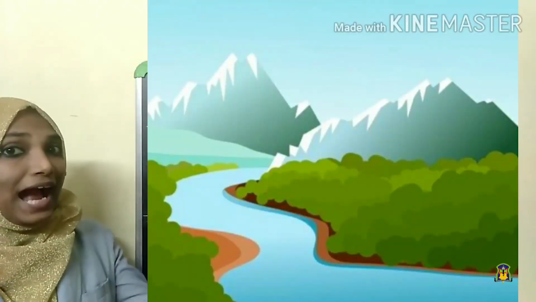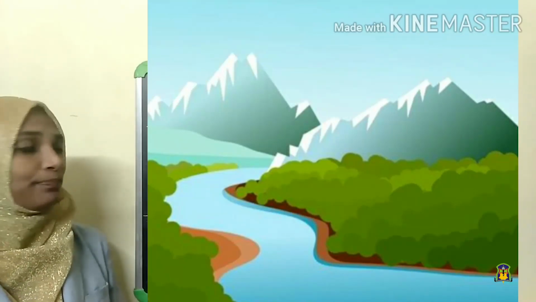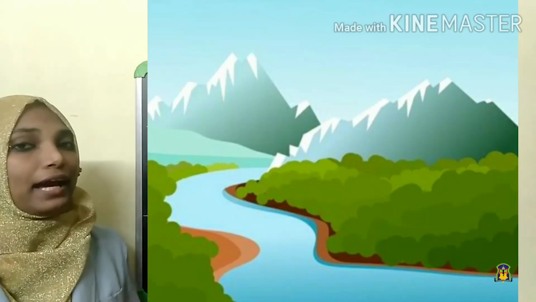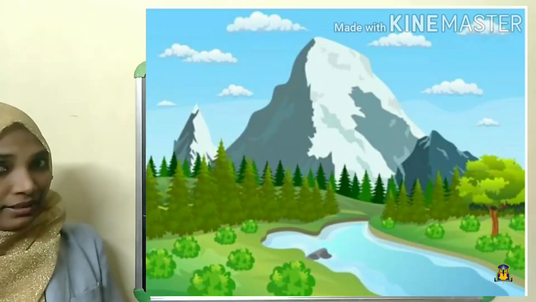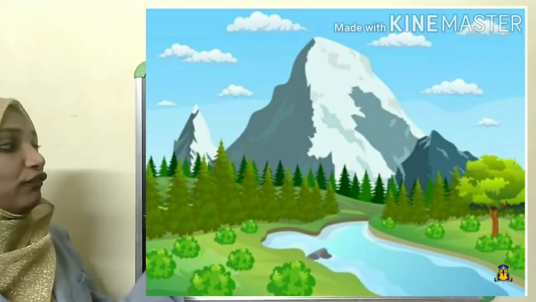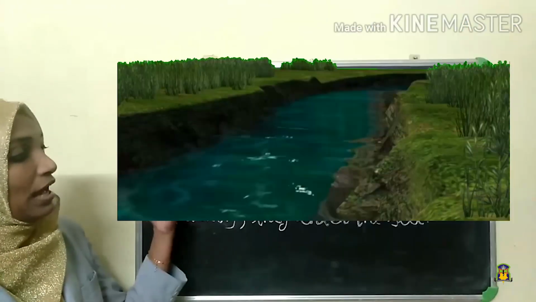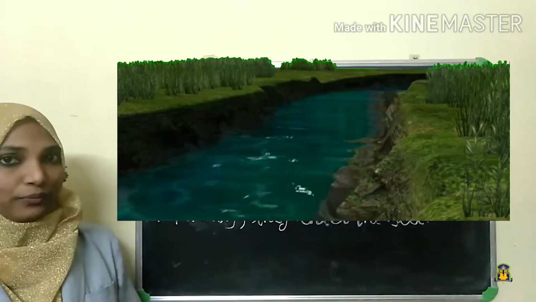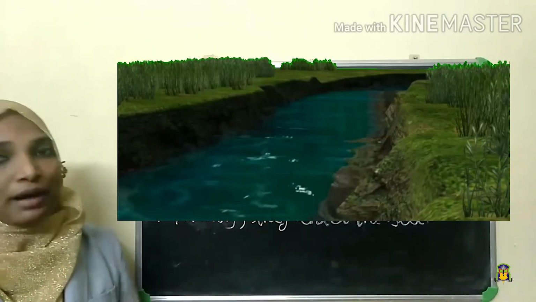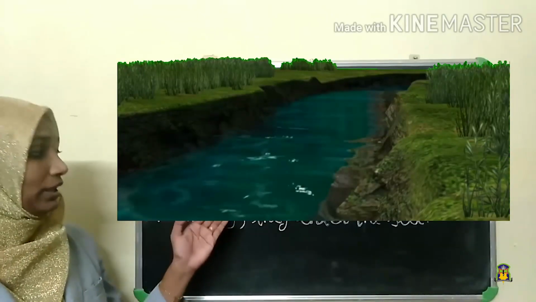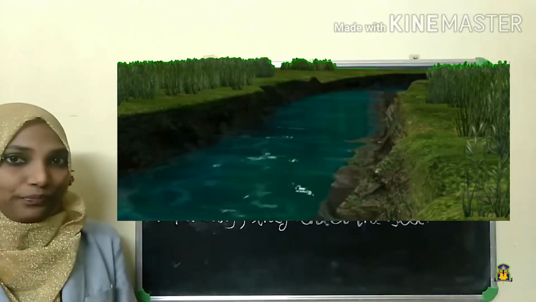They are born high up in the mountains. What is the other speciality of the rivers? They are born high up in the mountains. They flow down from the mountains to the plains where crops are grown.